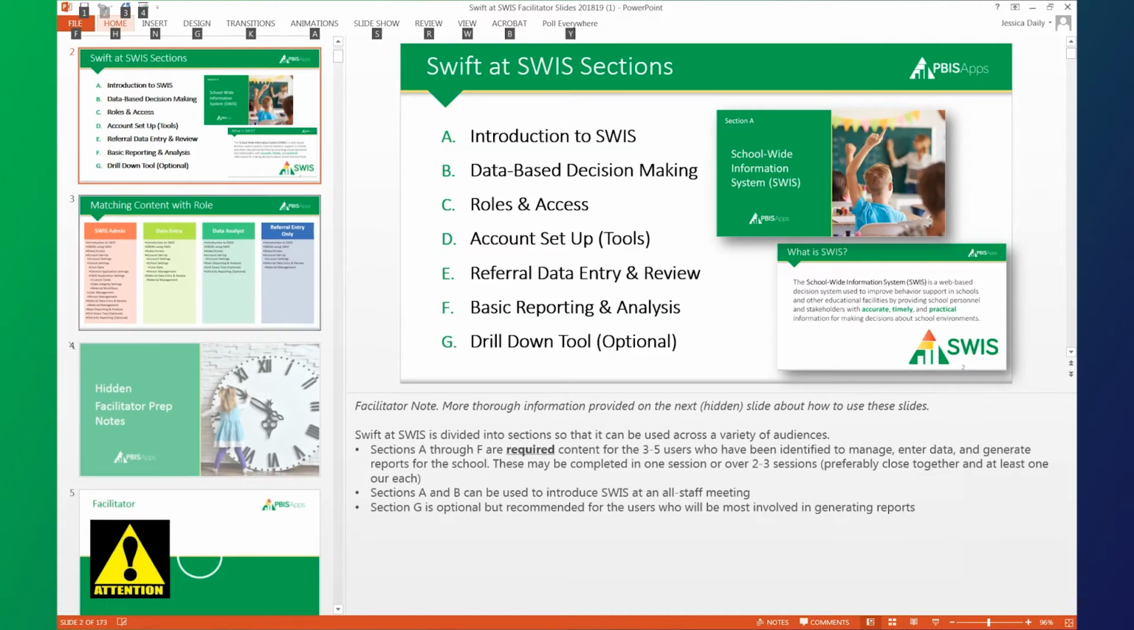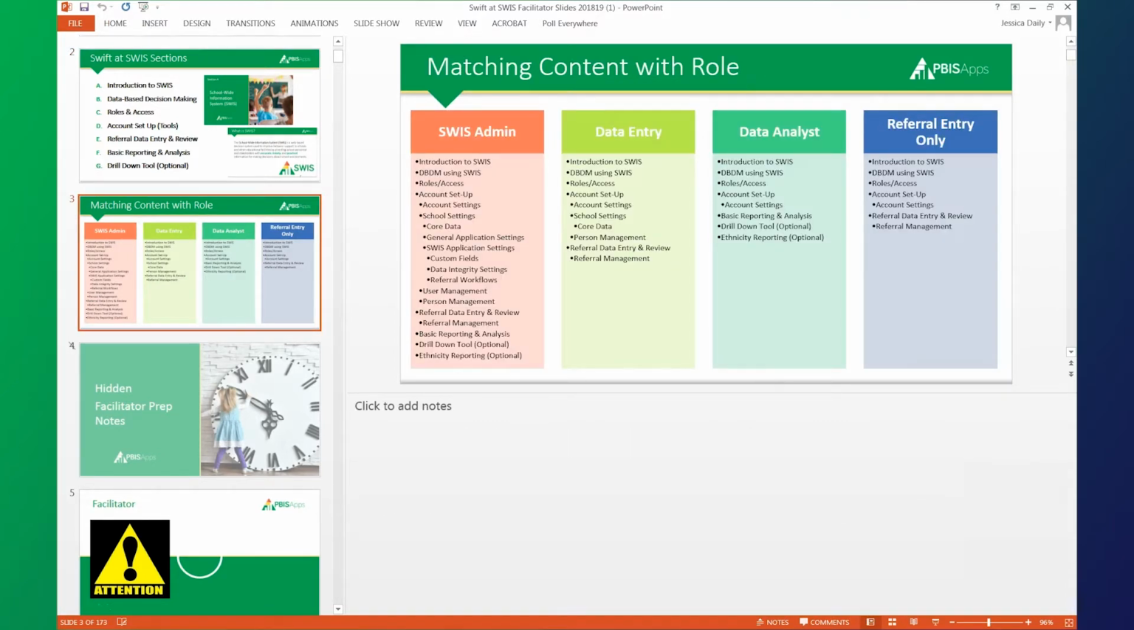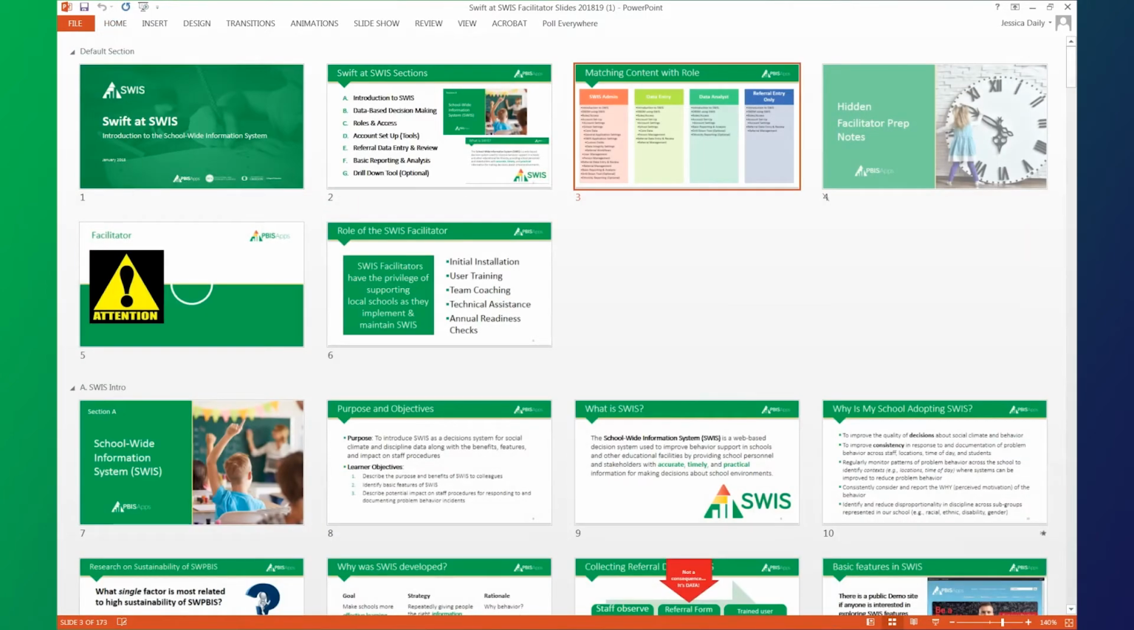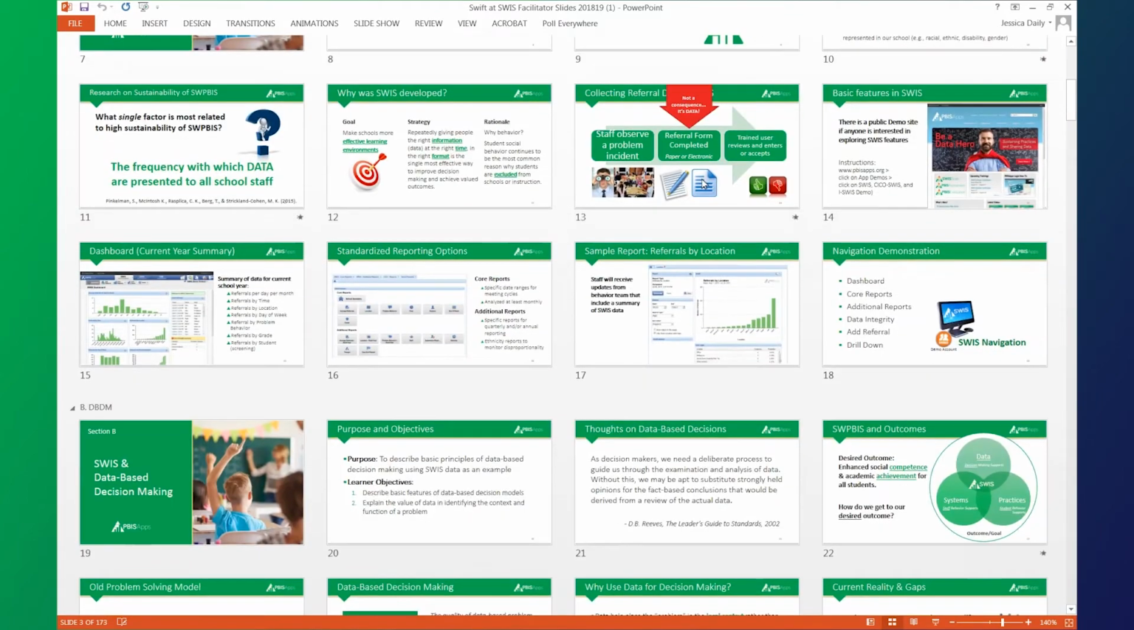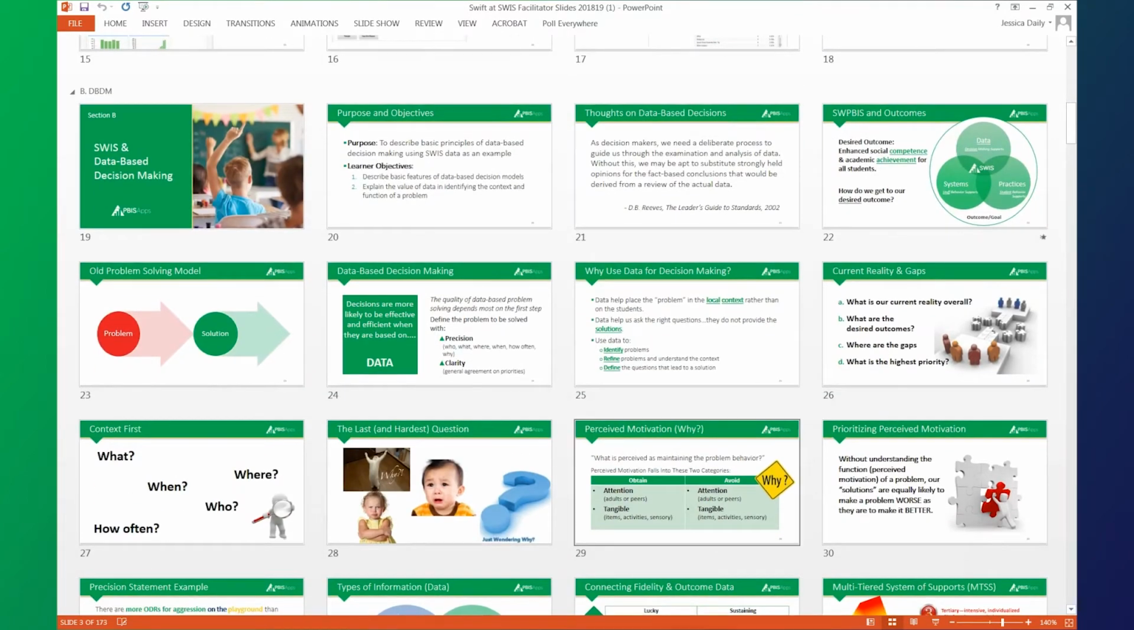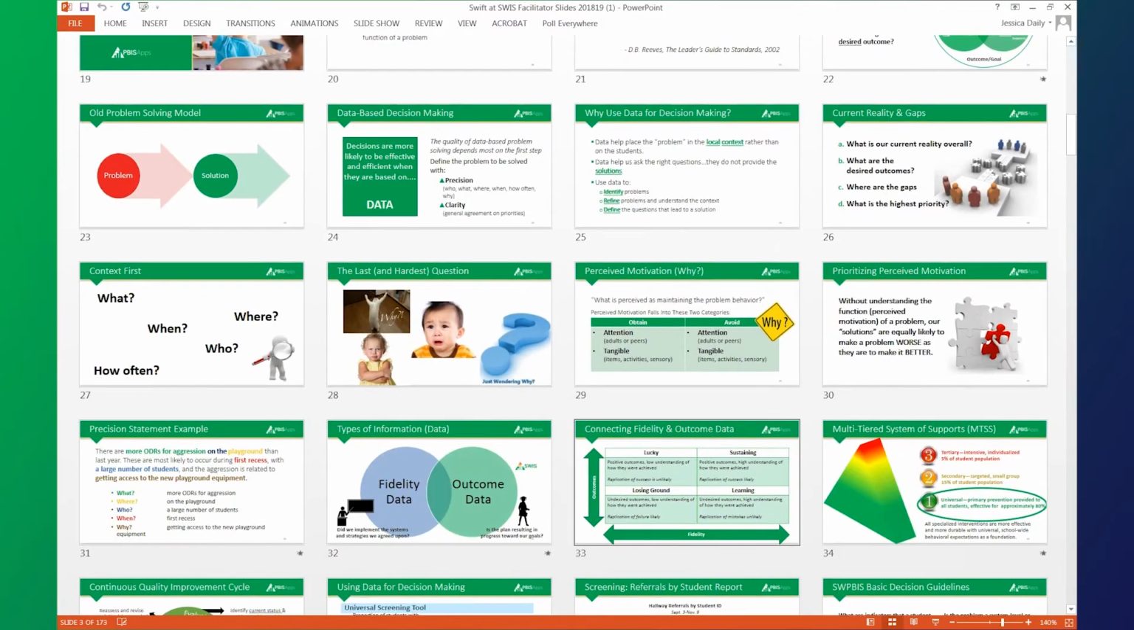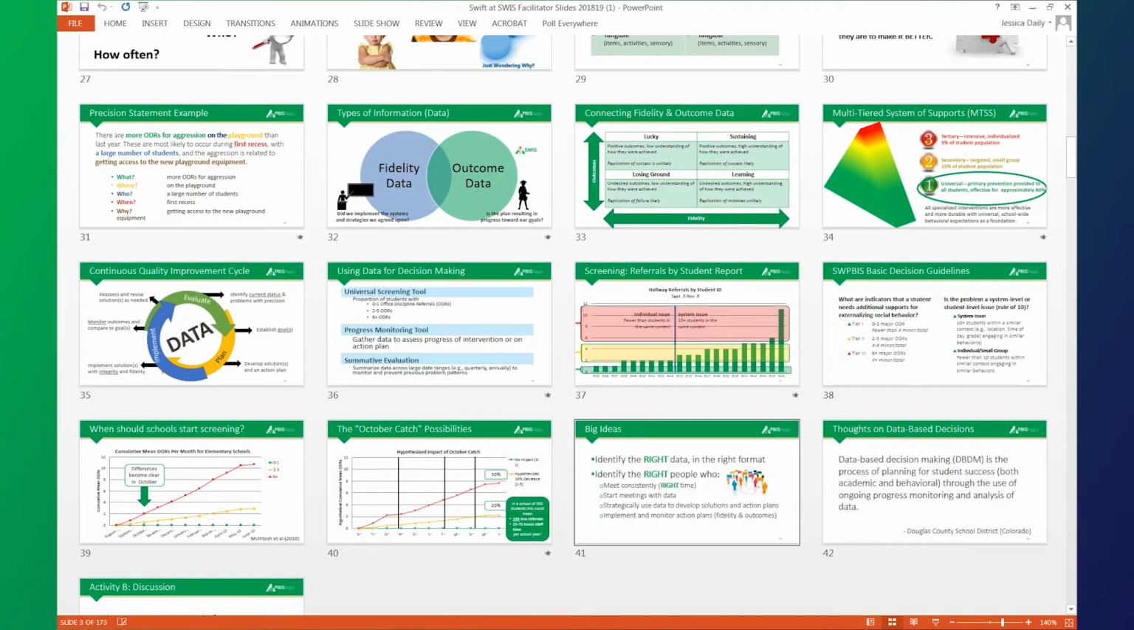We've also added a handy cheat sheet on the third slide, so you now can match up the user types with the specific content areas or sections. Within this cheat sheet, you'll see the section names, but also some subsections listed to help you identify what specific information that user should get trained on. Most, if not all, of the slides should look familiar to you as they were covered in your SWIS Facilitator training. If you have questions about any of the content or slides, don't hesitate to reach out to our training team here at PBIS Apps.